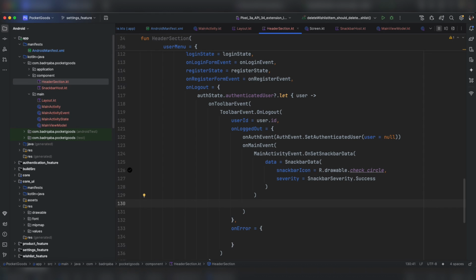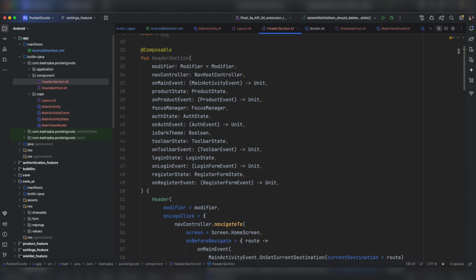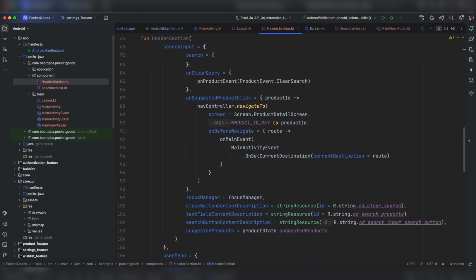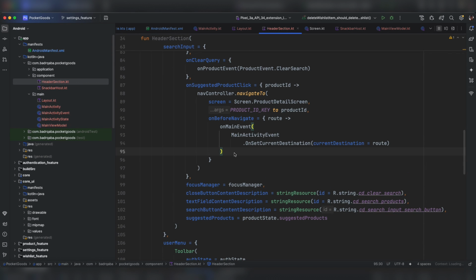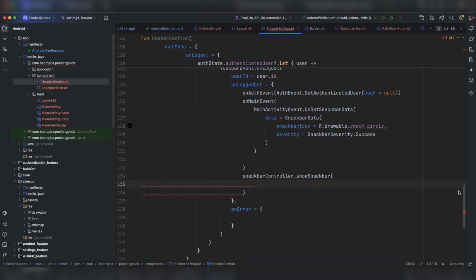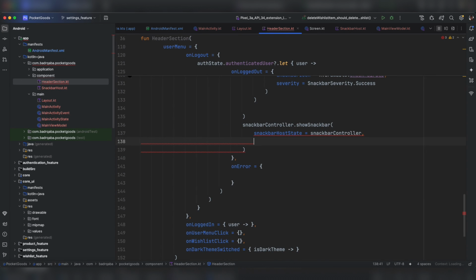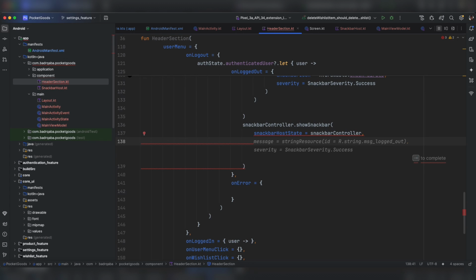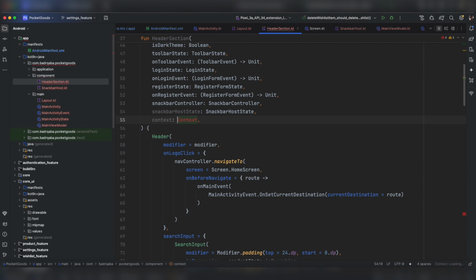Now we have to show the snack bar by calling snack bar controller and show snack bar. Therefore, I'm going to add here the snack bar controller at the header section. So we do have the snack bar controller. Now we have to show the message. We need to pass here the snack bar host state as well as the message that we want to show. And for the message, we have already defined the message under the strings core UI text logged out. Let's hoist the context as well.